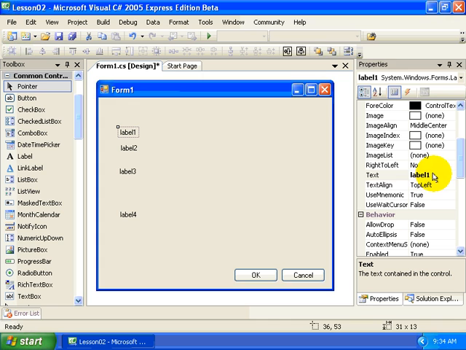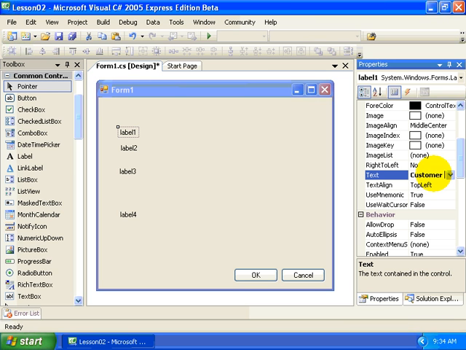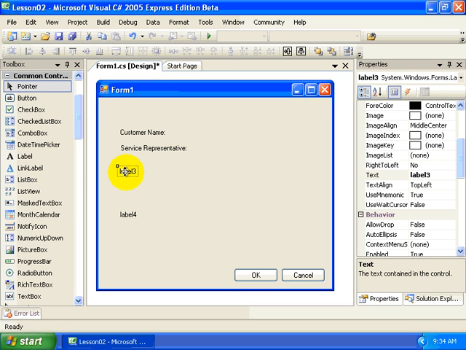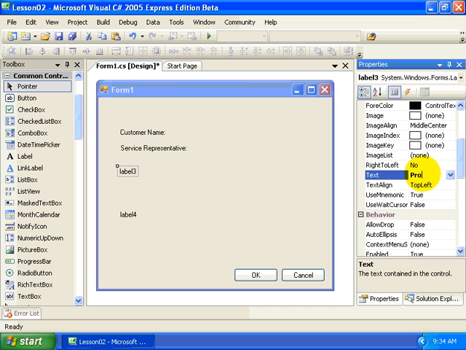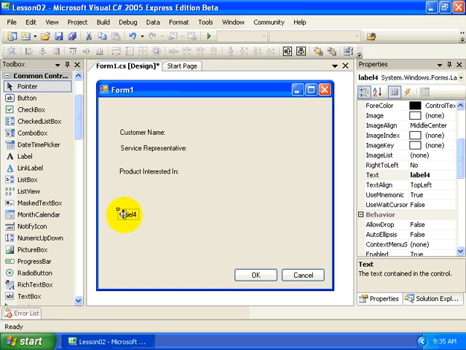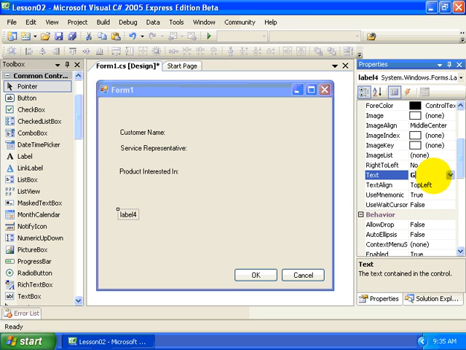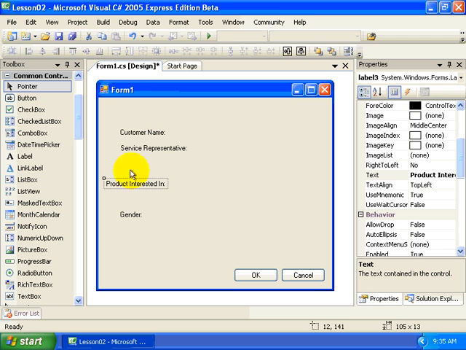Let's go ahead and lay some things out here. So here we'll put customer name. Here we'll put service representative. Put product interested in, and we'll also capture their gender, male or female. Okay, we can kind of move these around a little bit to get into place.